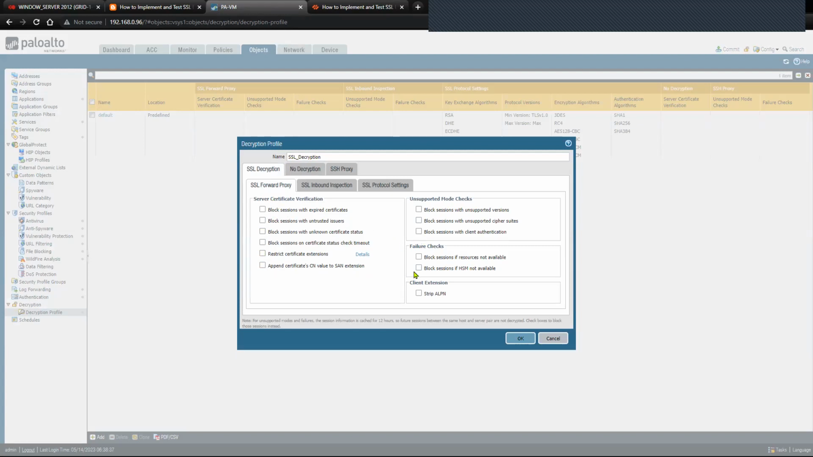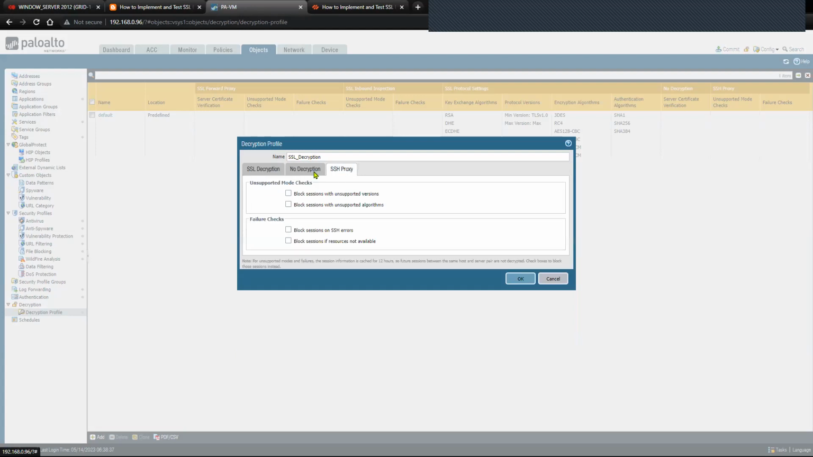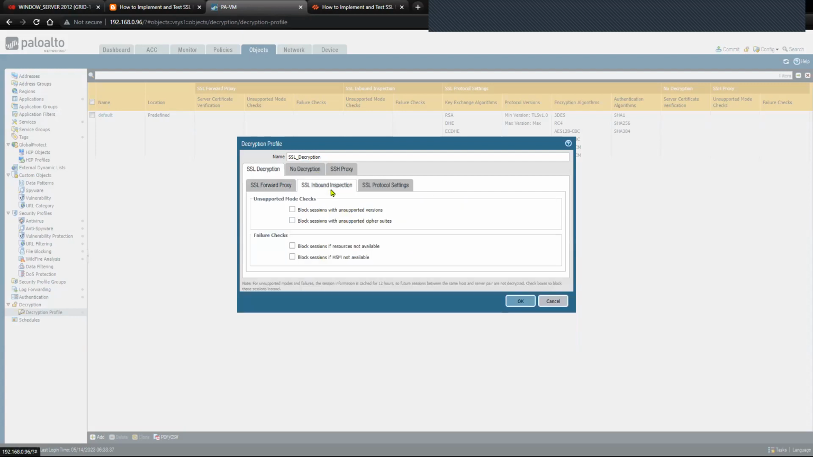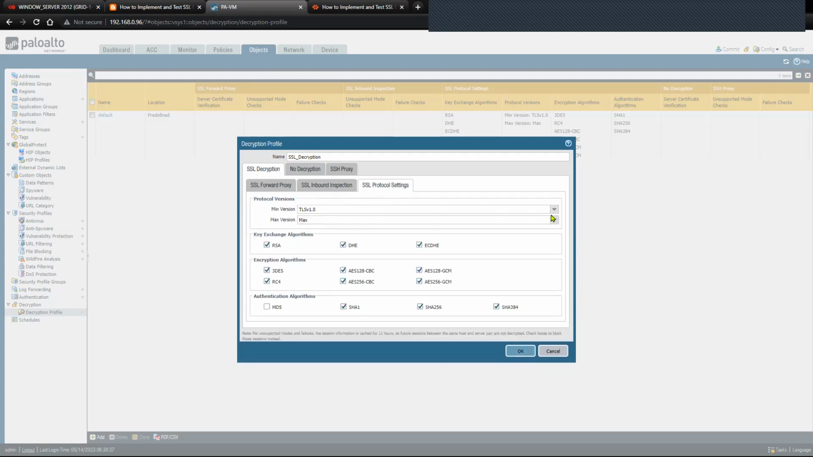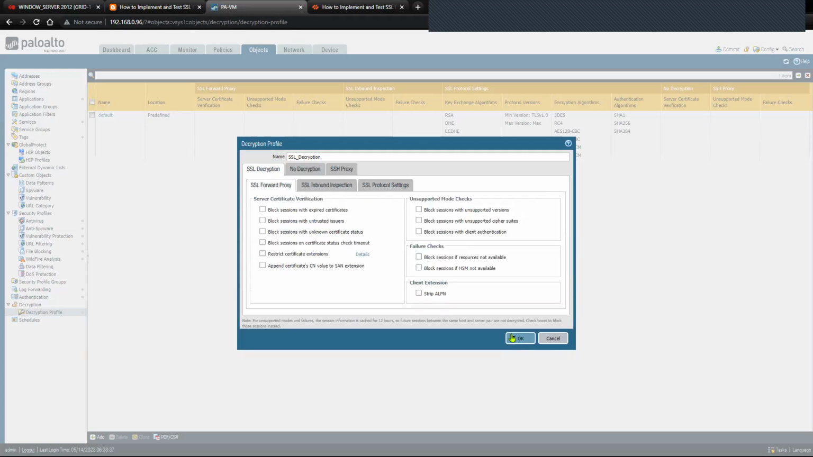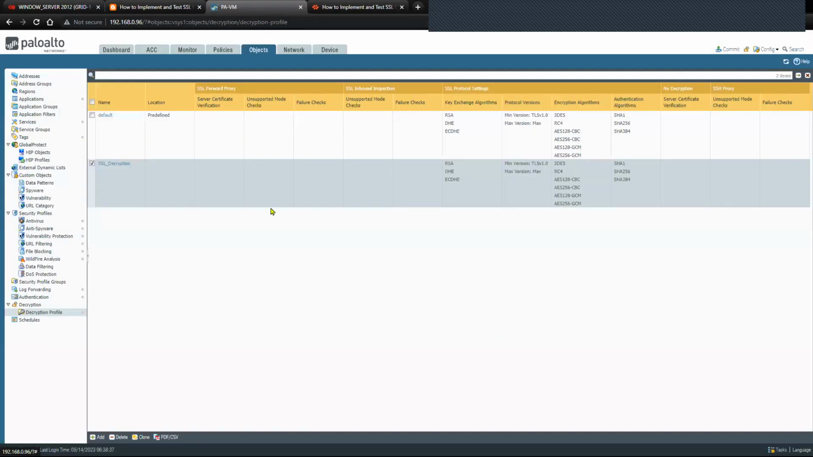I'm not going to block anything. No decryption. SSH proxy, this is the profile. SSL inbound inspection. SSL protocol settings. So you can set the minimum version as well as the maximum version. And you can select the key exchange algorithm, encryption algorithm, and authentication algorithm. I'm going to keep it as default. Let's quickly save this. So now we have the profile as well, the decryption profile.